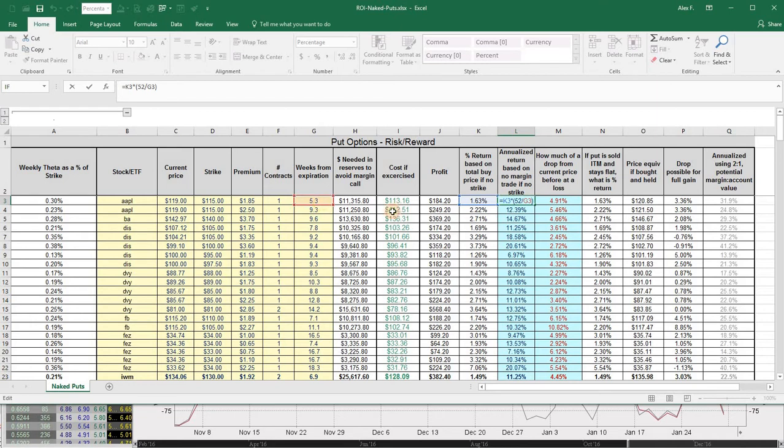So say today is, let's see, I said 6.9 weeks out. I would change to that, and you can see how it would change over here.